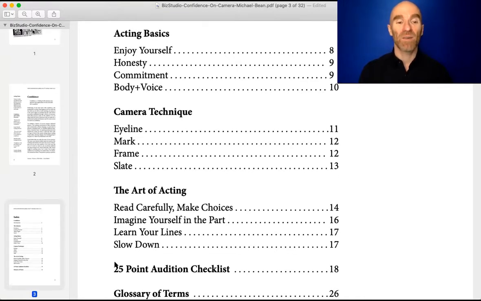And then we get down into some of the specifics about reading carefully and imagining yourself on the part. Now, this 25-point audition checklist, we're not going to go over in detail today because the next revision of this book is going to include, separate, here is the in-person audition checklist, and here is the self-tape home audition checklist.